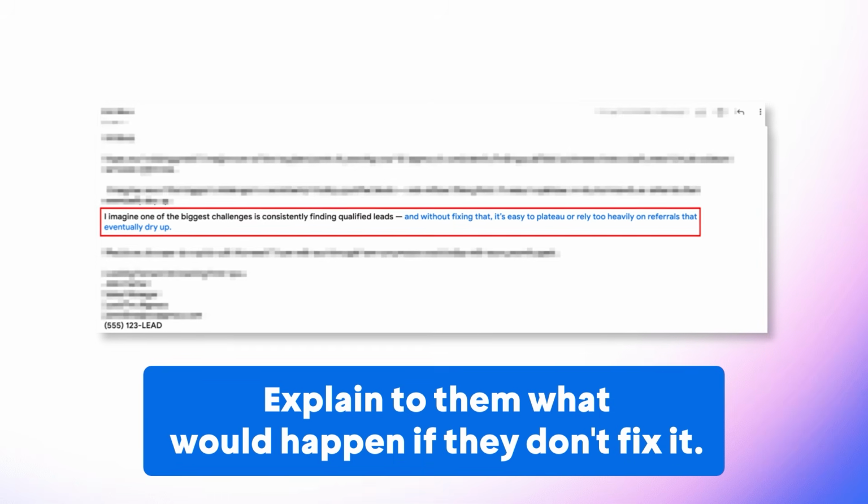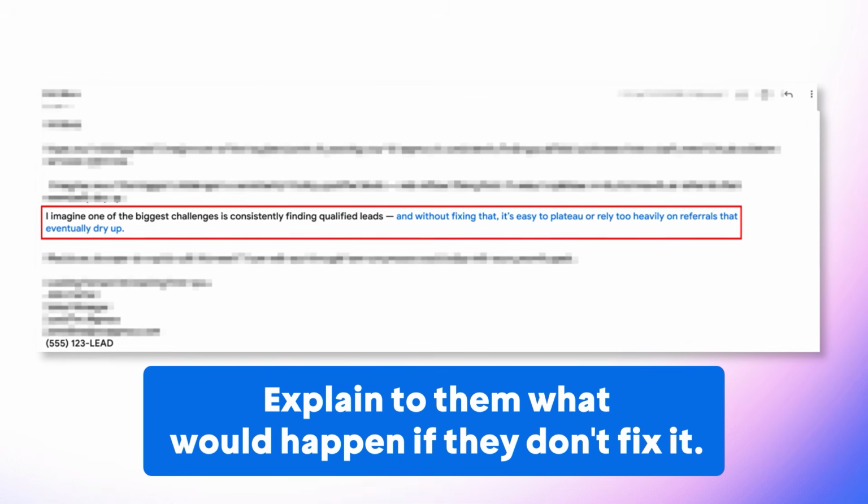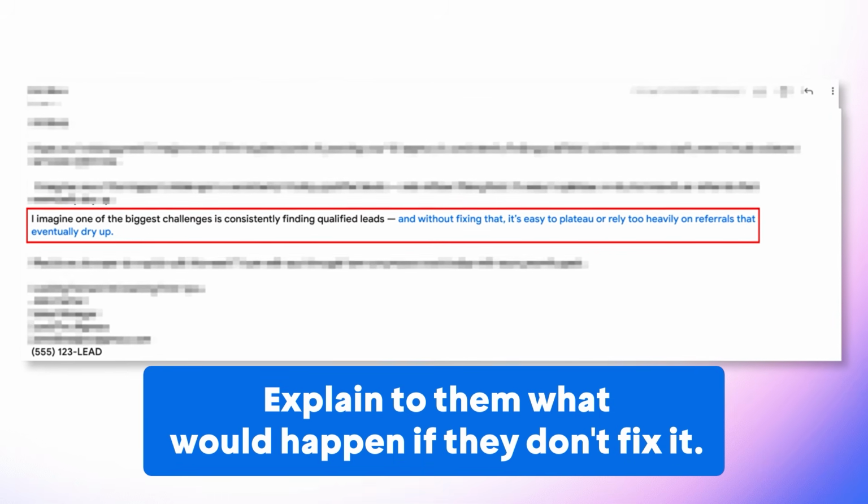This section isn't just about addressing a problem, it's about showing empathy and offering a path forward for your potential client. This strategy creates a narrative that allows your prospect to see your offer as the logical next step to solve their problem. It's all about connecting the dots between their current situation and where they can be using your solution. After highlighting the problem, now it's important to explain to them what would happen if they don't fix it and why they should consider working with you.